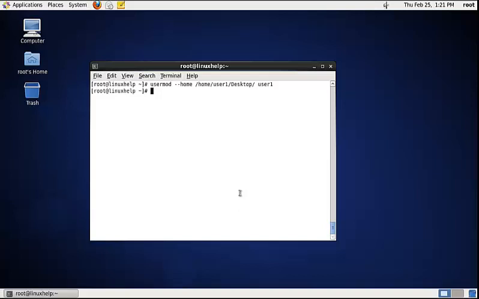To disable a user account, you can lock the password for the user account. To lock the user account password, use the following command: usermod -lock, then the username. Now the user one is disabled. Now we can't enter the user account user one.